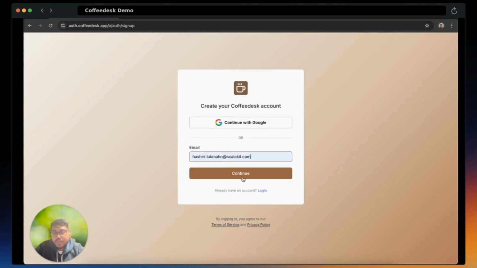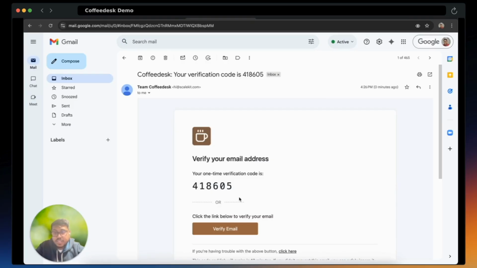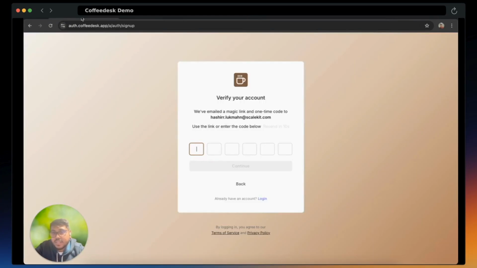The OTP is a separate module that, once enabled, appears here automatically. The OTP email is also Coffeedesk branded, and Scalekit supports deep email customization, where teams can bring their own email provider for deliverability and branding control. So I'm going to be using this OTP right here to log in.